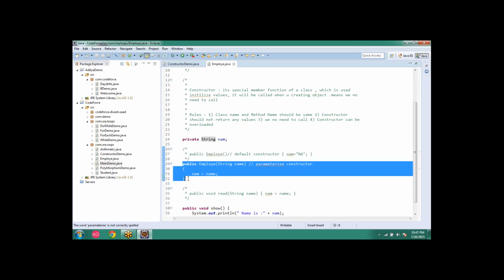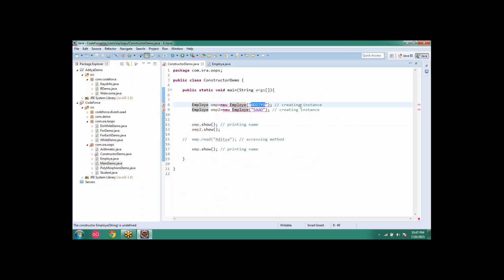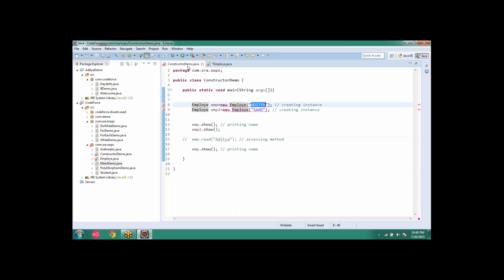For example, if you comment this constructor, and now you go to the main class and try to write it, you cannot. Why? Because that type of constructor is not available. Now you uncomment the previous constructor, the original constructor without the argument. Then you go to the other class, the constructor demo. Will it accept it?